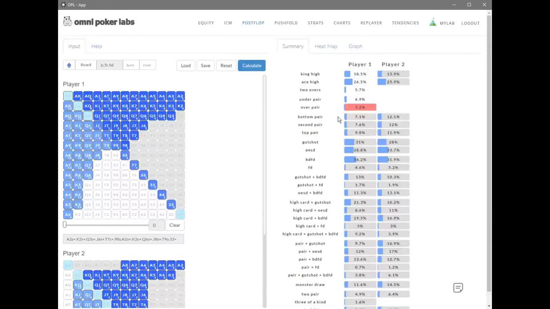And so we continue on this list. We say bottom pair, nah, he checks that back. Second pair, he might c-bet that, that's okay. Top pair, he might c-bet that. Gut shot, just a pure gut shot, probably not. Open-ended straight draw, we think, no, he always check-raises this. So we'll turn that red.